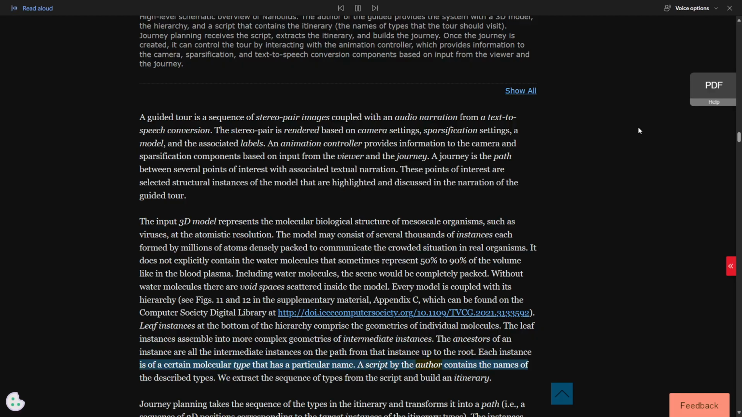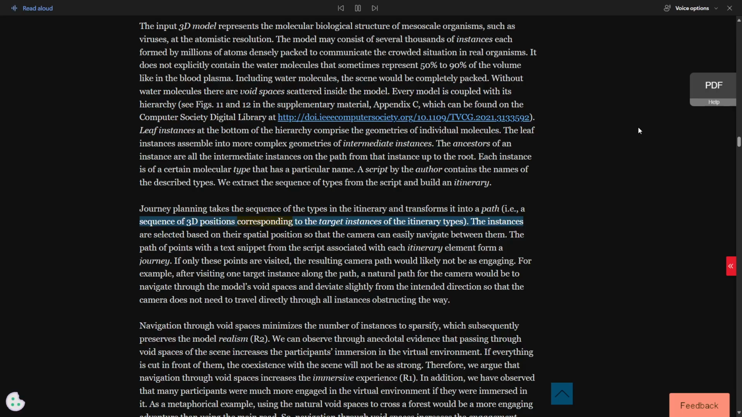A script by the author contains the names of the described types. We extract the sequence of types from the script and build an itinerary. Journey planning takes the sequence of the types in the itinerary and transforms it into a path, i.e., a sequence of 3D positions corresponding to the target instances of the itinerary types. The instances are selected based on their spatial position so that the camera can easily navigate between them. The path of points with a text snippet from the script associated with each itinerary element form a journey.